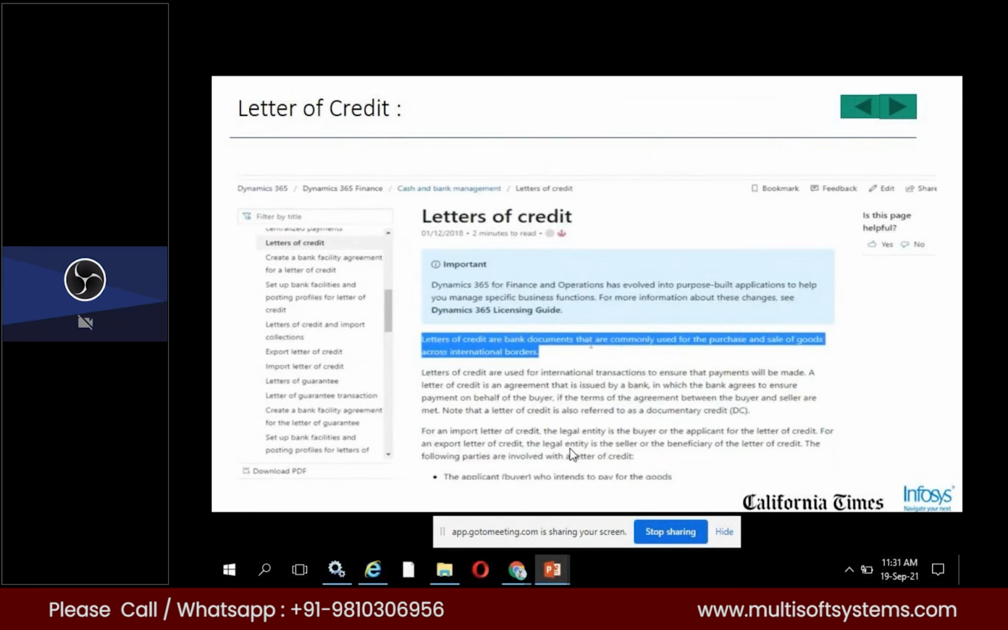If I am going to buy, then on my behalf, my bank will give the letter of credit to the particular vendor, saying you can go and proceed with your transactions for the particular business purpose. That is the case. Usually, letters of credit are bank documents commonly used for the purchase and sale of goods across international borders.